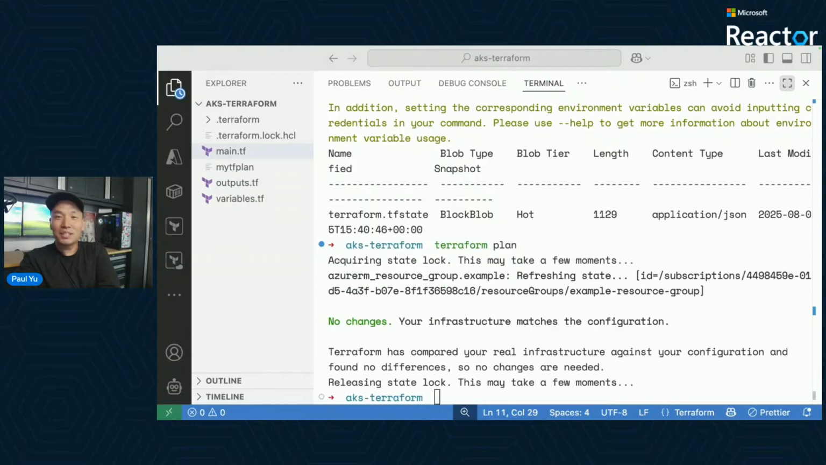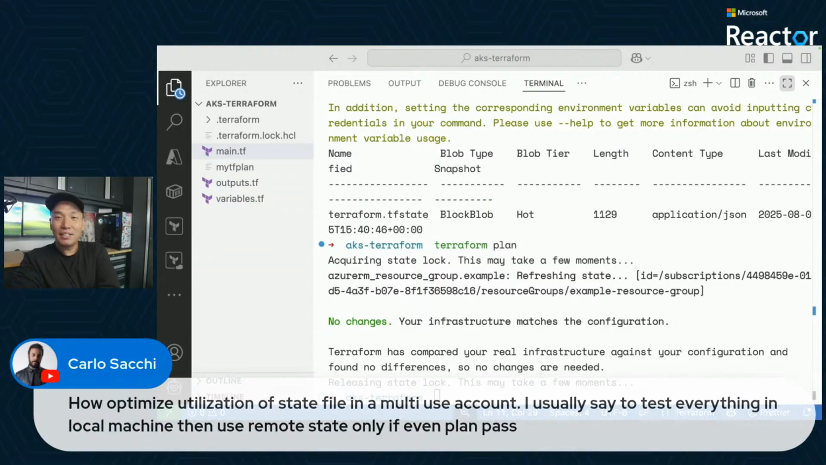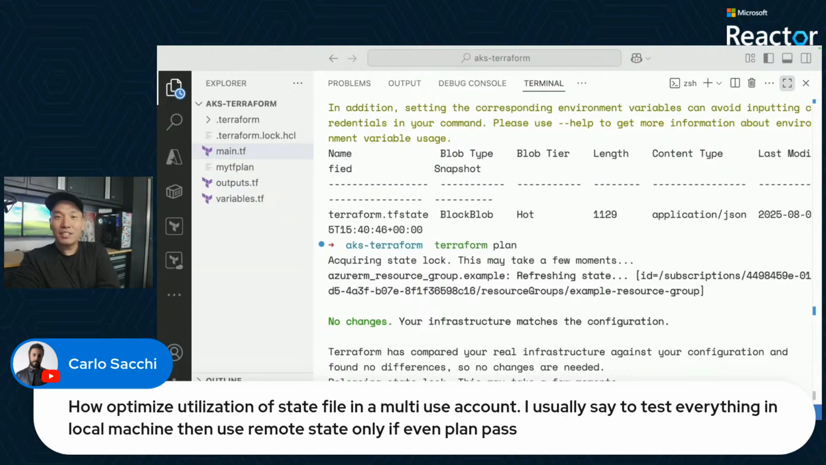Okay. How to optimize utilization of state file in multi-use account. I usually say to test everything on local machine and then use remote state only, even if planned. Haha. Okay. So what you could do is, yes, you can write the Terraform on your local machine and maybe even comment out the remote state stuff. And then when you're ready to commit into your Git repo, you can do it that way. The other thing that you can do is use Terraform environments, which lets you switch between different backend states. So you can do it that way.